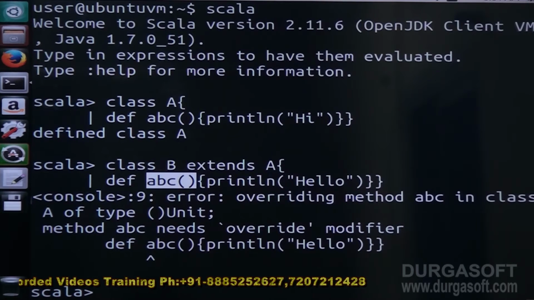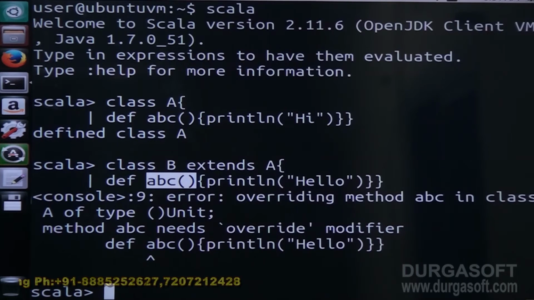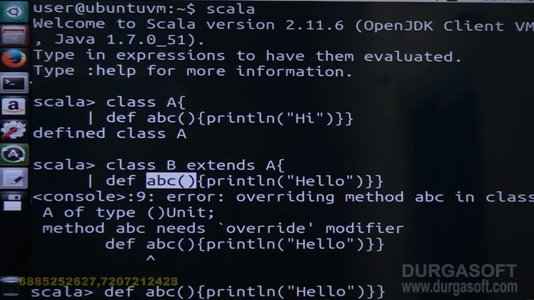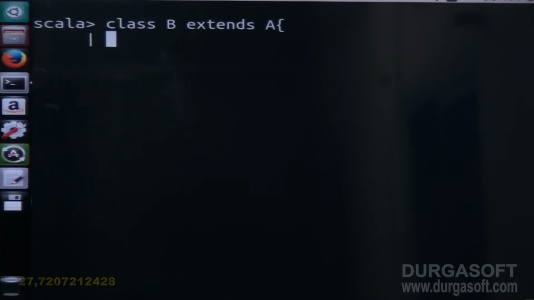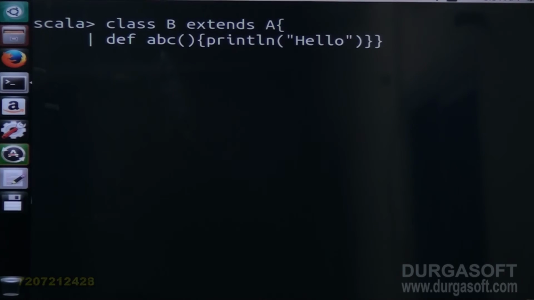Overriding method ABC in class A of type return type. No, see, I already have the ABC method in the superclass. Again here I am using ABC of class A, the superclass. For this reason it is going to be an override. If you really want to override, you can override it. How can we override? Check it out. If you really want to override, no issue, you can override it by using the override keyword.